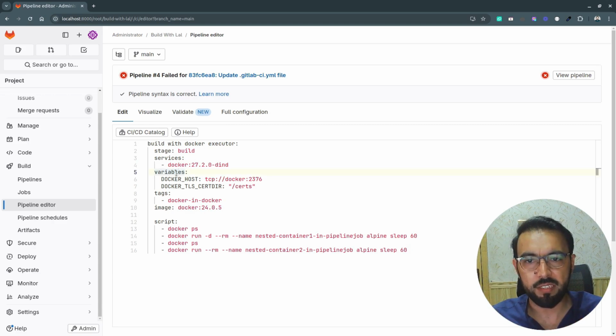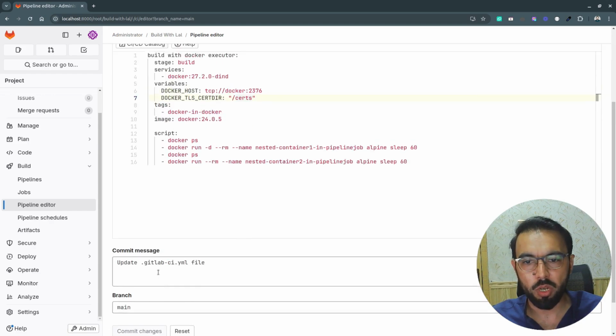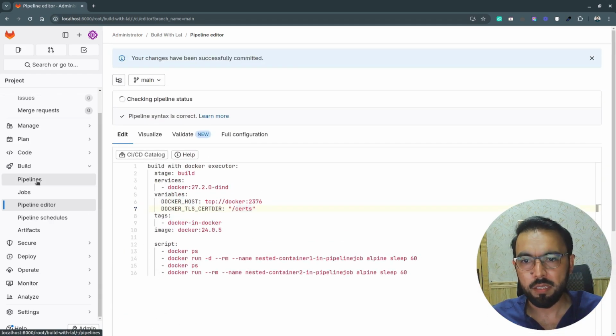And the next thing is we are setting up some variables. So the Docker engine inside this service is running on this URL called tcp://docker, and to get access to that Docker engine using TLS, you need to set this DOCKER_TLS_CERTS to /certs as well. So now let's commit these changes and see how this goes.